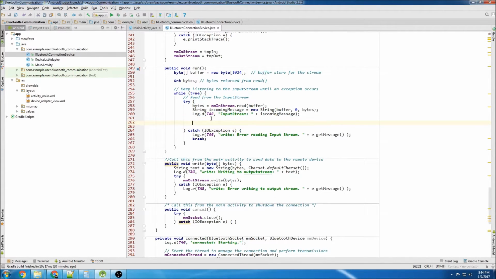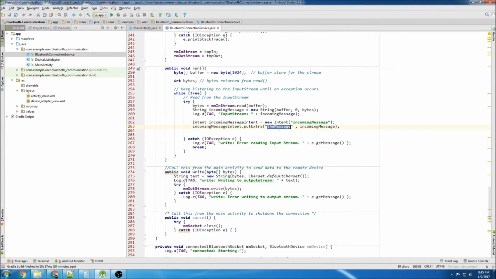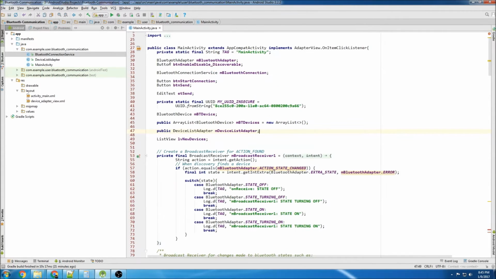And how we're going to pass the data to MainActivity is we're going to create an intent, and we're going to attach an extra in the form of a string and then send it over. So there's our intent, and we're going to name the intent and call it incoming message so that we can reference it from MainActivity. Then we're going to put an extra onto the intent in the form of a string. We're going to name the extra the message, and we're going to throw our incoming message right here from the input stream, attach it as the extra. And the last part, we're going to use a local broadcast manager to send the broadcast. So there we go. Now head back to MainActivity.